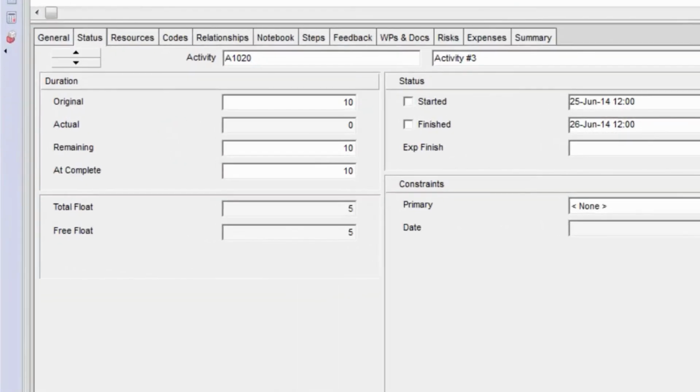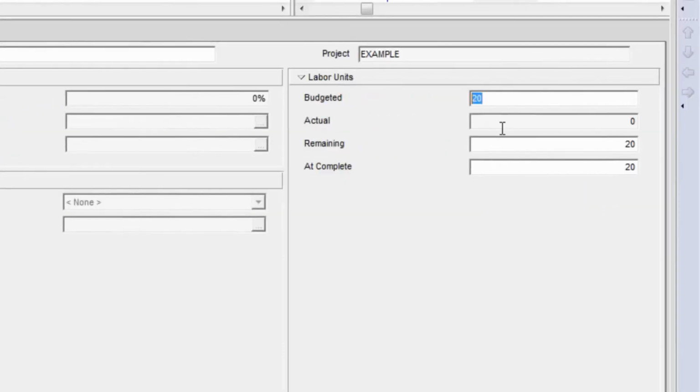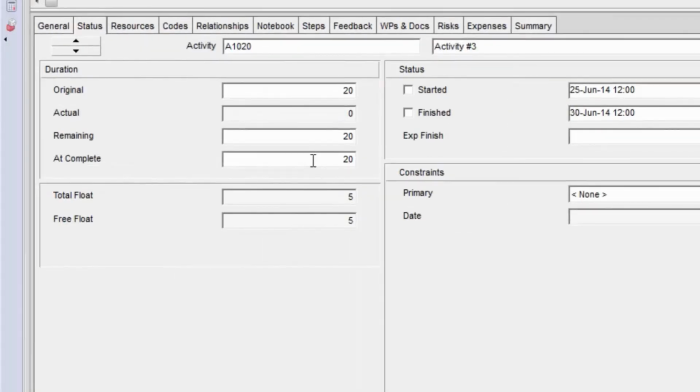Because on an activity that has not been started, when you make a change to the duration on it, like I'll change this one to 20, notice how the at completion changes to 20. And if I make a change to the budgeted labor units, I'll make that 40, notice how the at completion labor units change. And vice versa. If I change the at completion labor units to 30, the budgeted changes. Or if I change the at completion duration back to 10, the original duration changes. But watch what happens to those fields once I mark activity 3 as started. Now I could come in and change the original duration.